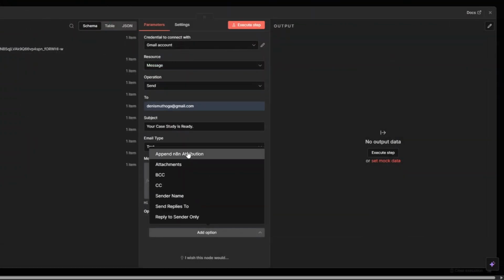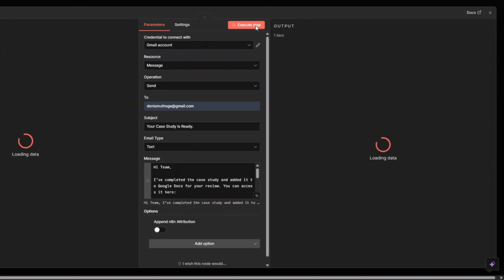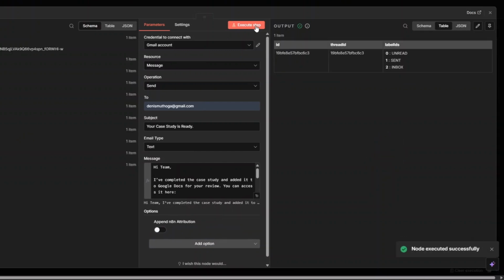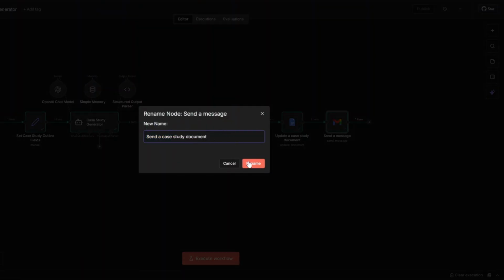Here I'll click on add options and click on append n8n attribution. Then we're going to turn this off. Then here I'll click on execute step right here to send ourselves the email with the document attached to the email. Here I rename this to case study document and click on rename right here.